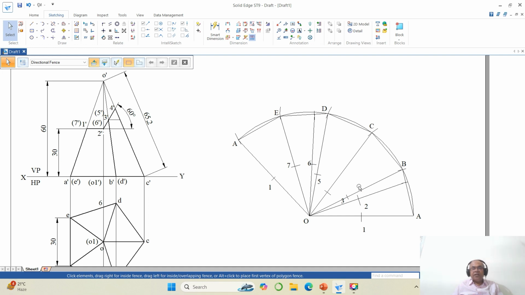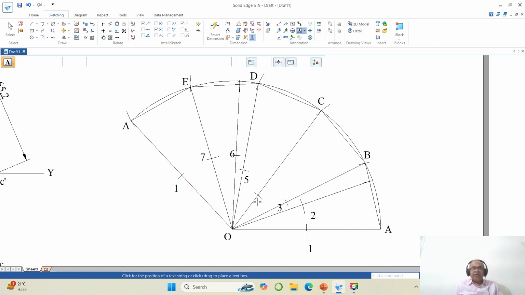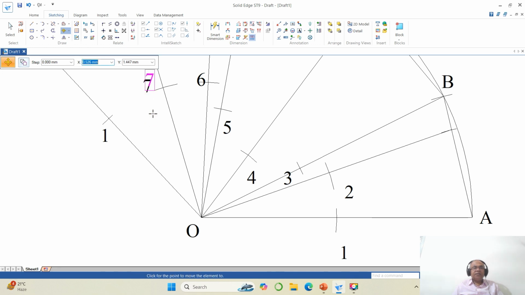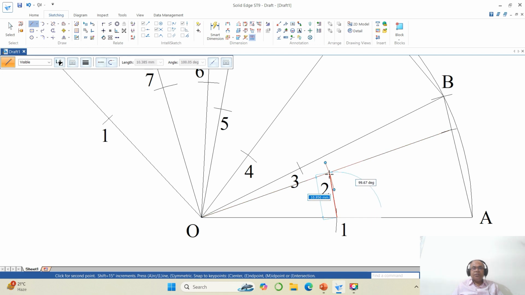So this is the actual development. So once you transfer, now what I need to do is I have to name them here. So I will go to this text and I will make them into 4. Now you go to zoom window. Okay. Now I want to move all these things. So go to move, take 1. Here it is 7. Here it is 6. Here it is 5. Then it is 4. Then it is 3. Then it is 2. Here it is 1. So go to line, take the intersection to this intersection, to this intersection, and so on through all the points.